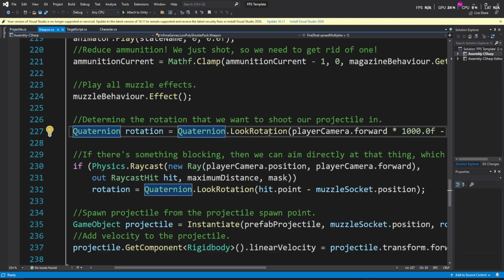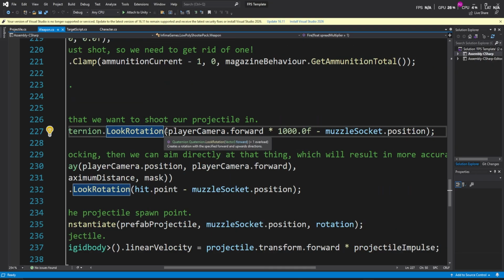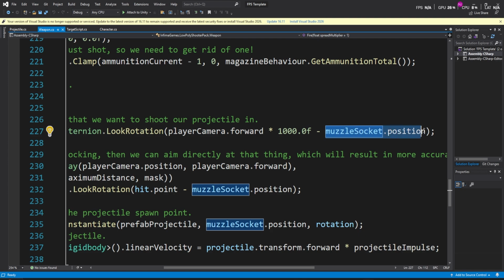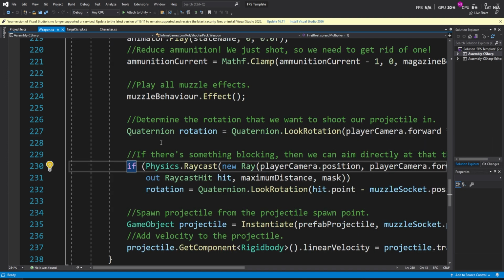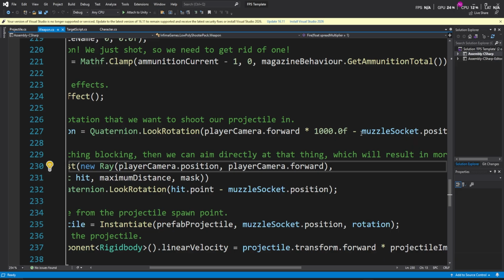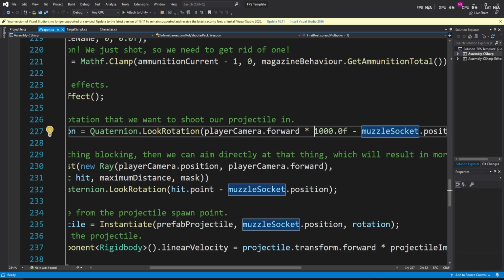Now the first thing that I can see is that this variable is being set to a look rotation, which is the rotation of a point that's 1,000 units out in the forward direction from our player's camera, minus the muzzle socket position. That's the default rotation for if we're actually not aiming at any physical object. So if you were to point directly straight up into the sky, then it's going to get a rotation from the muzzle socket position to 1,000 units out from the player's camera.